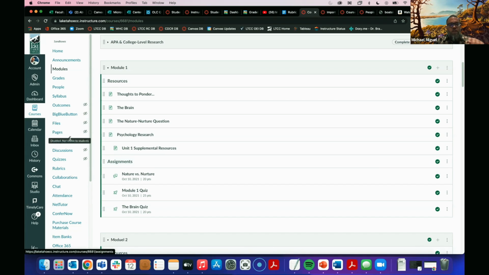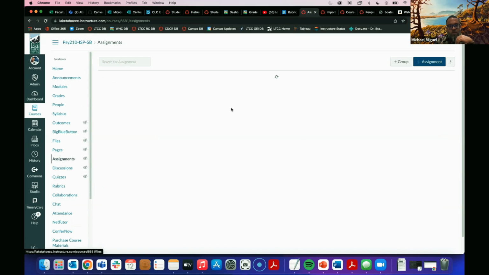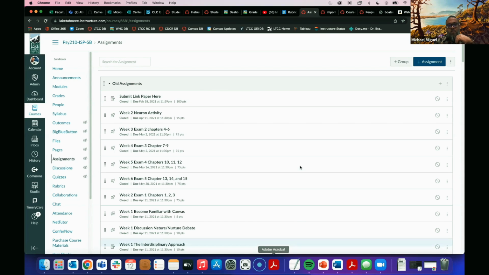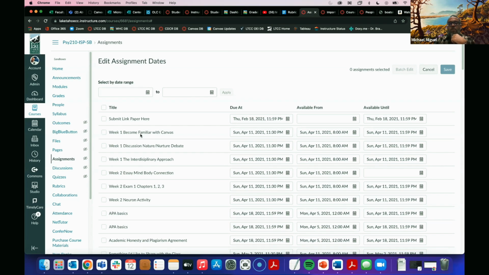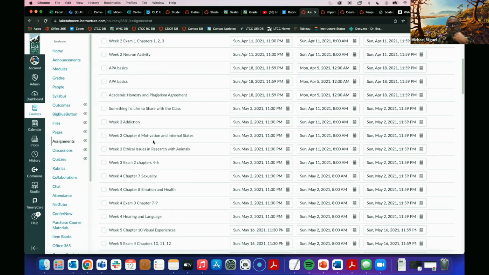Canvas brought out a new feature: if you click on the assignments link, it will eventually bring up all your assignments. From here, click on, in the instructional design world, the little 3 dots is called a snowman. If you click on your snowman here, it says edit assignment dates. Click on this. It'll think for a minute, and it brings up all the assignments in the course.